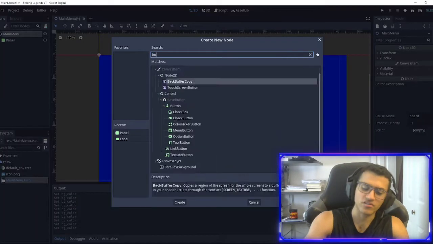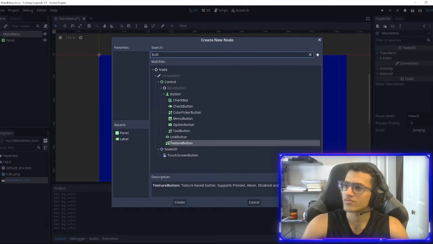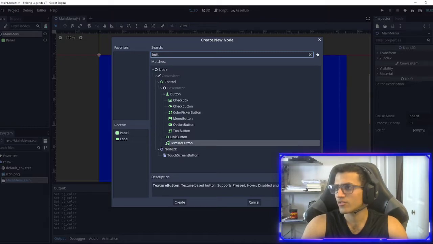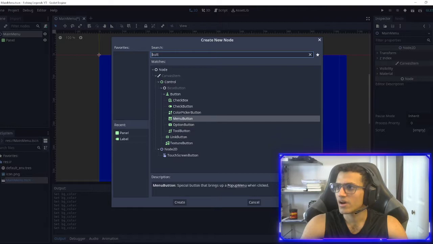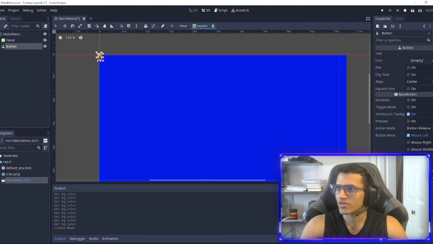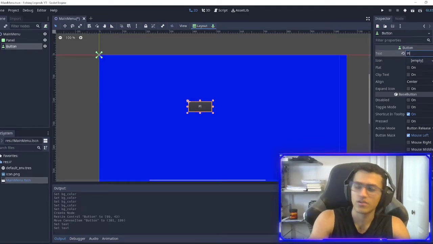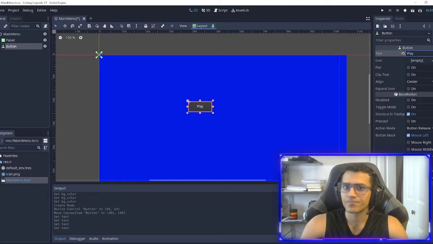Now I'm going to add a button. There's a few different kinds of buttons. We have touchscreen. This is mostly for Android. We're not going to touch that. There's texture button, which if you have your own texture button, you can add that as well. We are going to use the regular button. So this is just a simple button with text and icon. So that's going to be pretty useful. We're going to type in play.